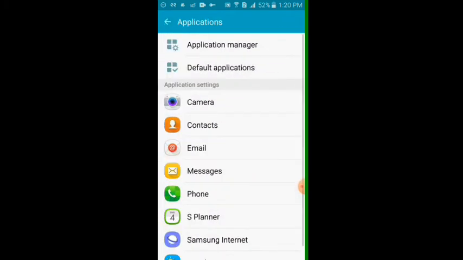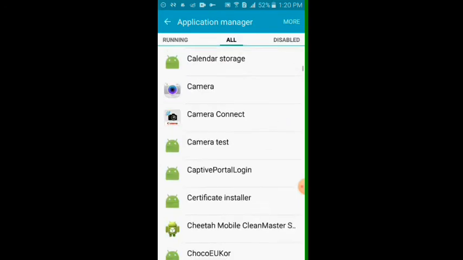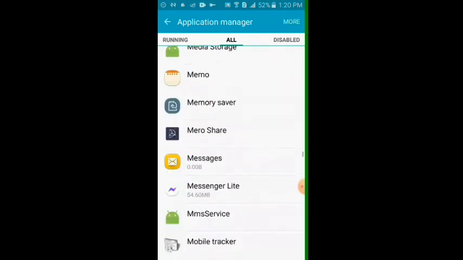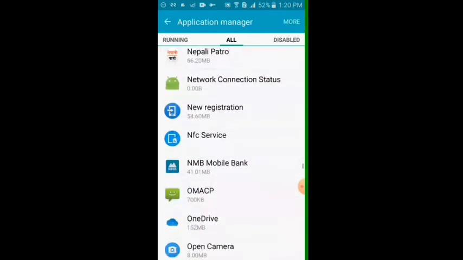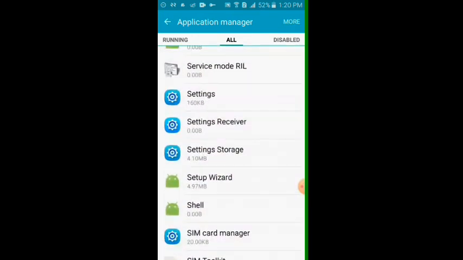Okay, and after the application, just click on the application manager. So just you have to go to All. Okay, so I'm just using this one, and go to the settings. So now I can see here there are lots of things available. So I think I should go to the settings.